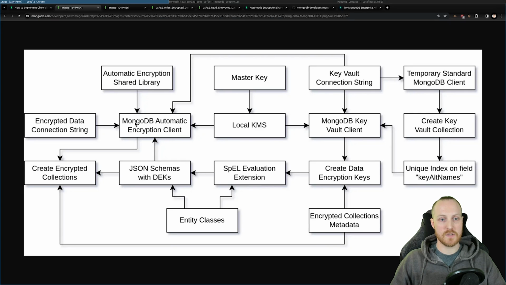It's going to be able, of course, to use the master key from my local KMS. Local KMS here because I'm in a tutorial, but if you're in a production environment, I recommend using some other solution from AWS, GCP, or Azure. That's going to be way safer and more secure than my local KMS here.